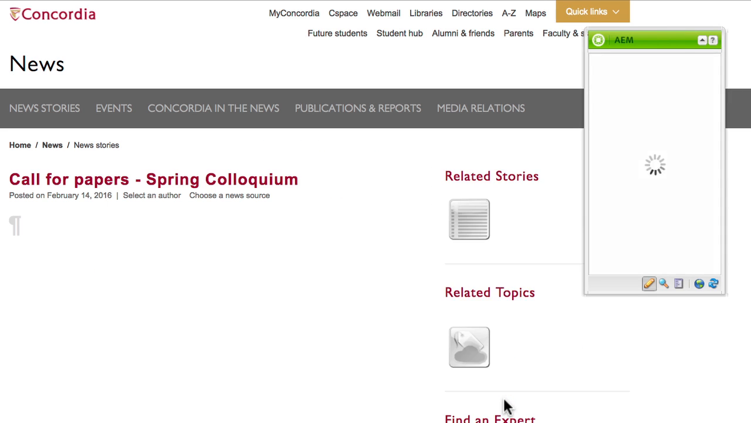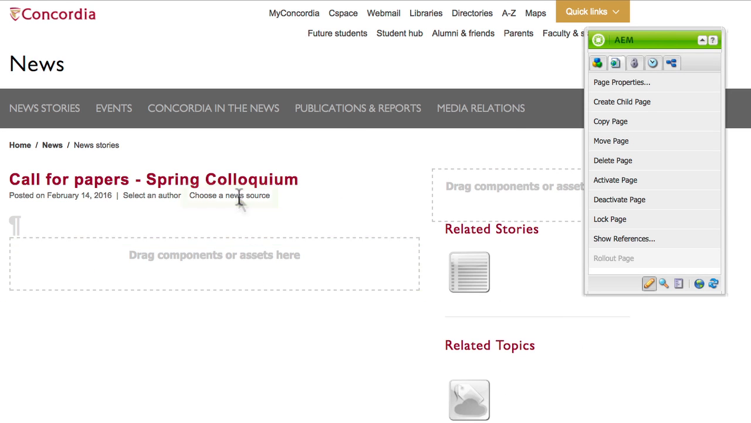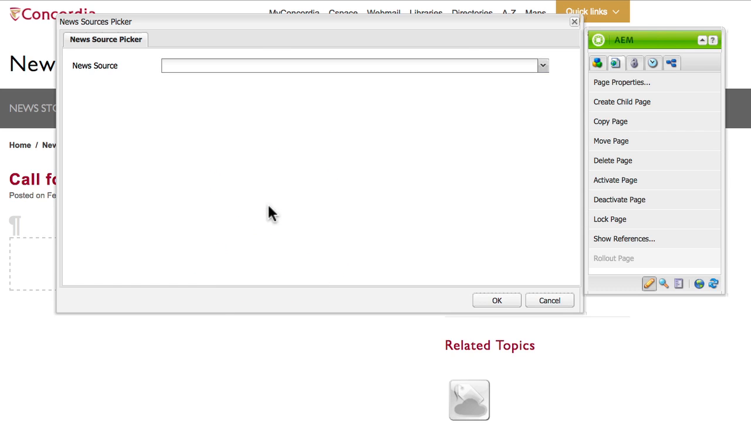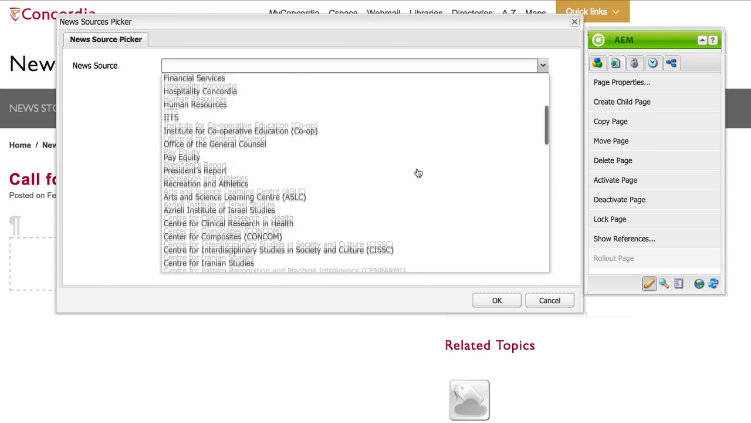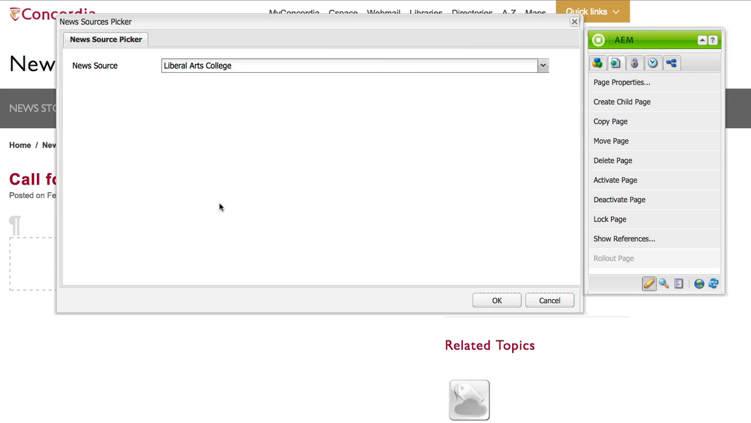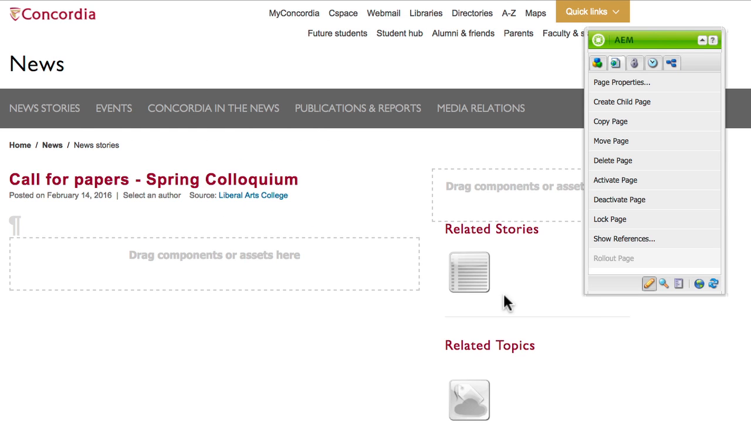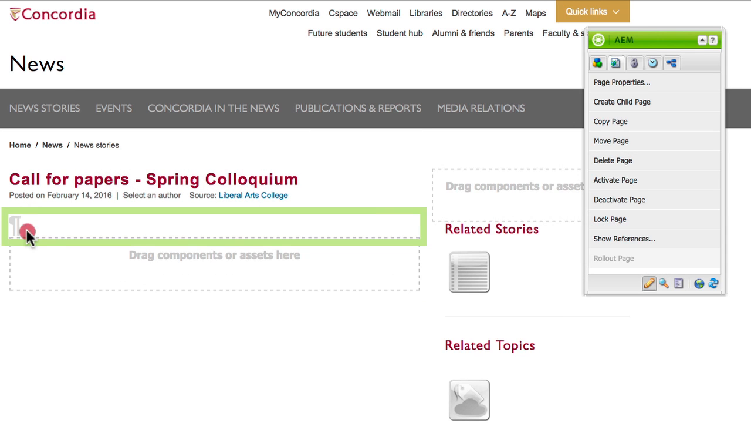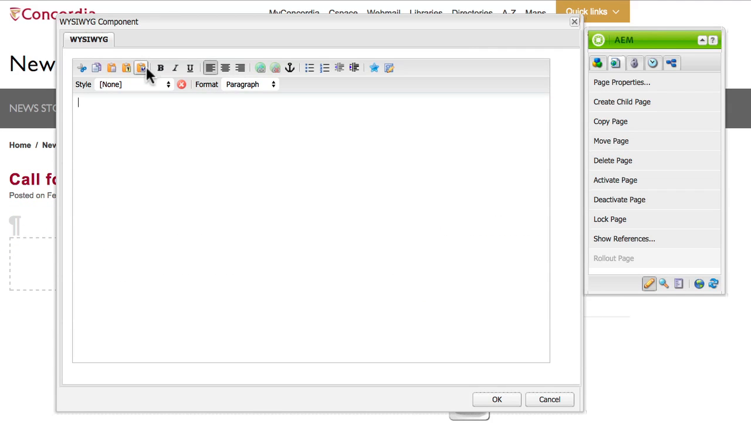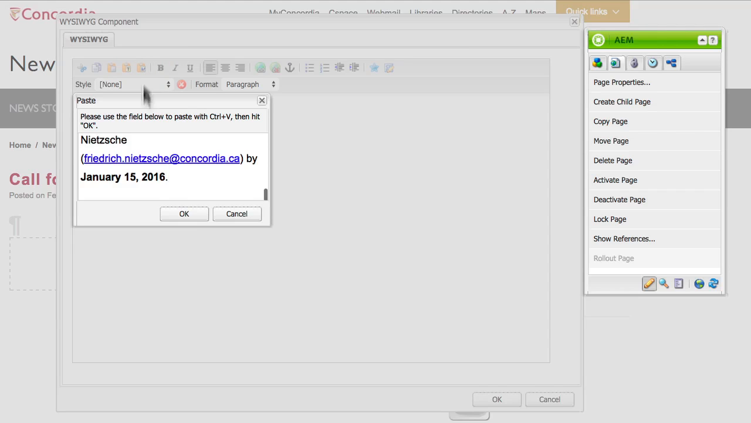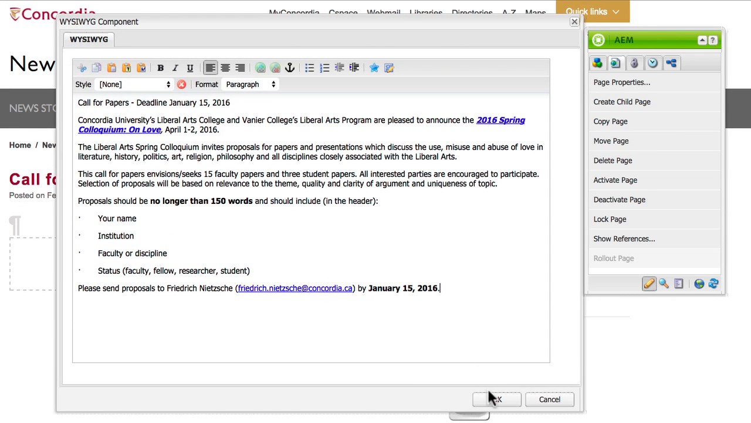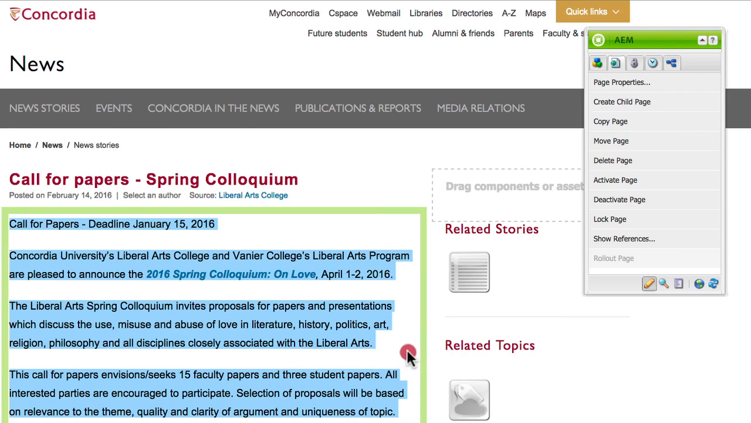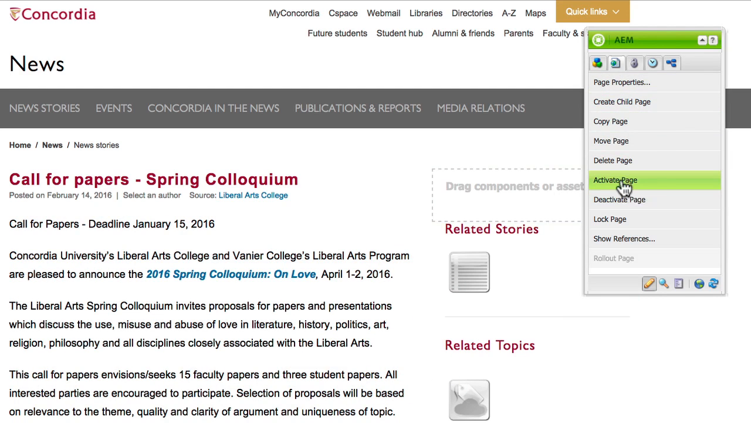Next, set your department as the news source. Right-click on Choose a News Source and select Edit. Select your unit from the drop-down list. Click OK. Now your notice is set up properly and is ready for your content. Step 3. Add your content and publish. Open the default WYSIWYG component. Add your content. Include links and calls to action if possible. Click OK. Now your notice is ready and you can activate it.